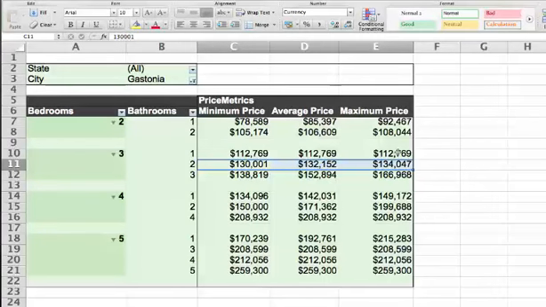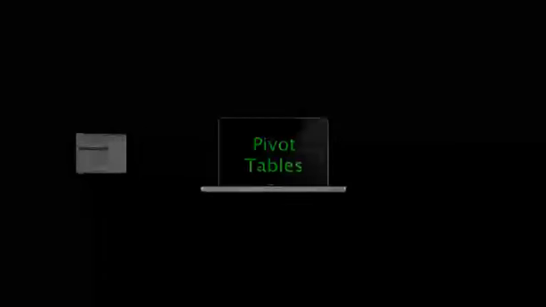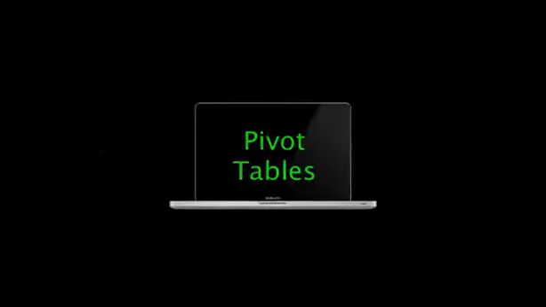So as you can probably already see, pivot tables are one of the most powerful and useful tools in Excel, and they can make huge amounts of data much easier to understand. So in the next couple lessons, we're going to learn how to build pivot tables and use some of their more advanced features.